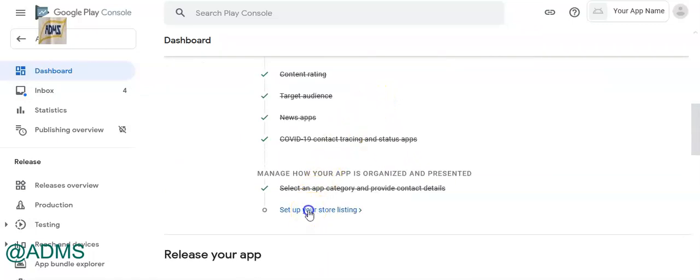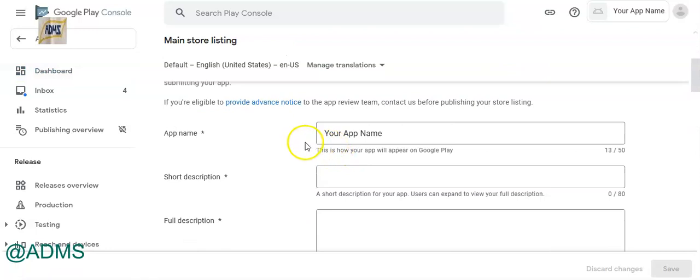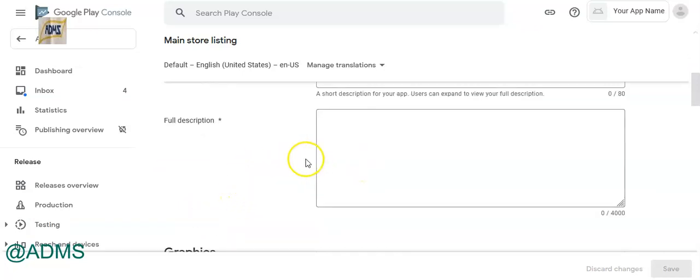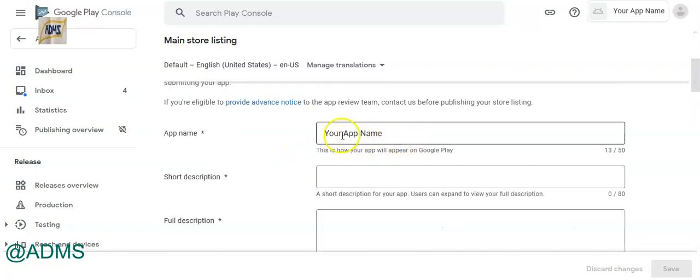Now this is the final thing: set up your store listing. So click on that, and this is the main thing of the app. This name, the short description and the full description will appear in the Google Play Store listing. So decide this properly and give your app name, and here you can give your short description. As you can see, this will be 80 characters, and this will be your full description.